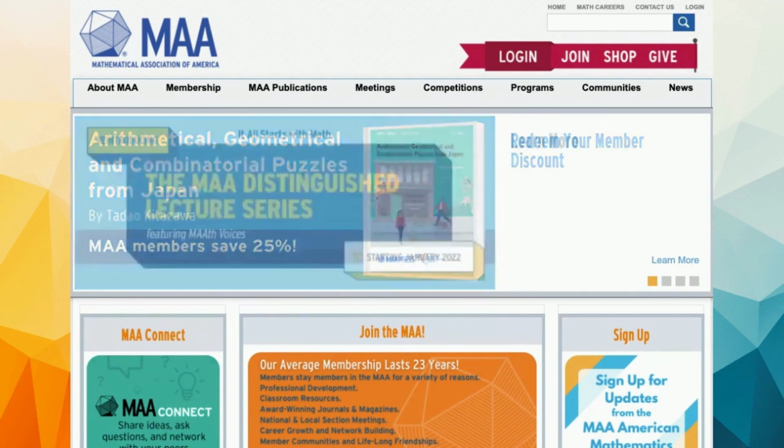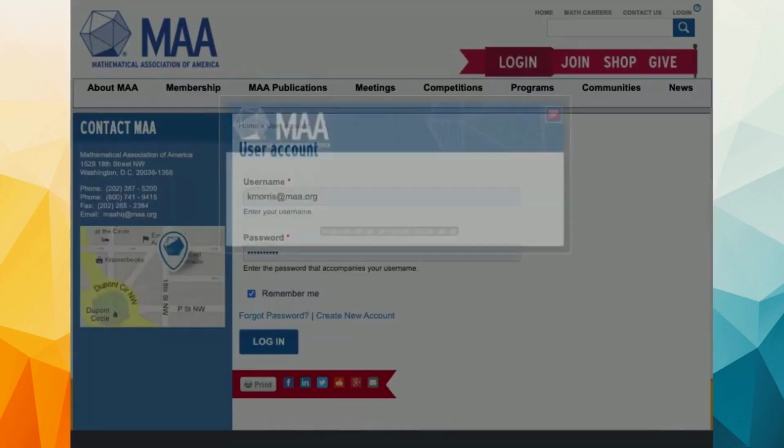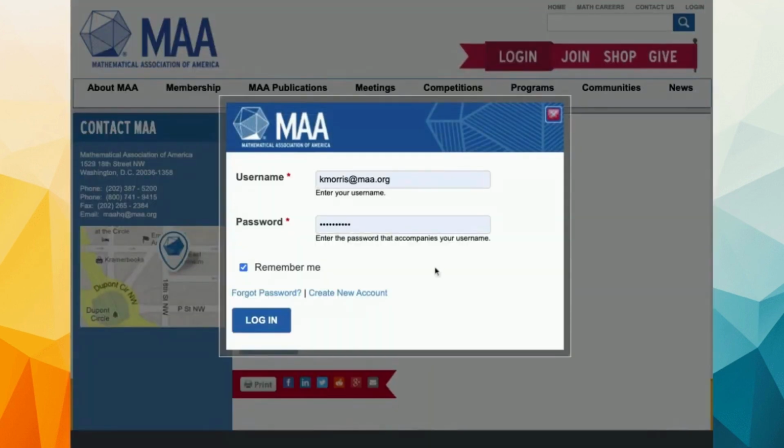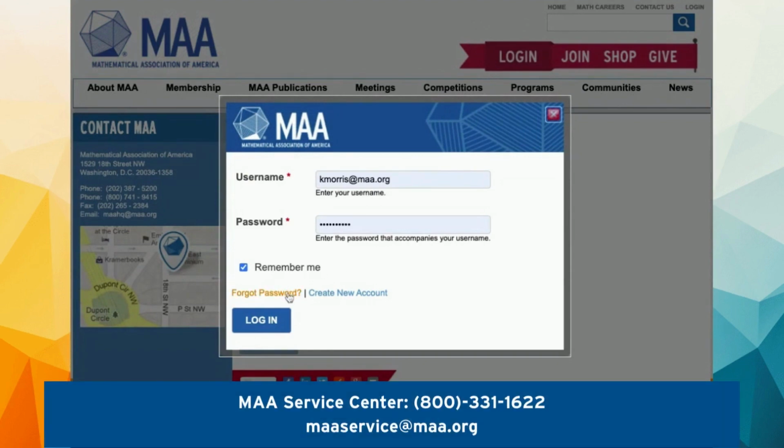So first thing we're going to do is go to maa.org and we're going to log into our member account. This big red login button on the homepage. My information automatically populates. If you have any issues, use the forgot password function first. If you're still unable to log in, please reach out to our service center. We'd be happy to help you.